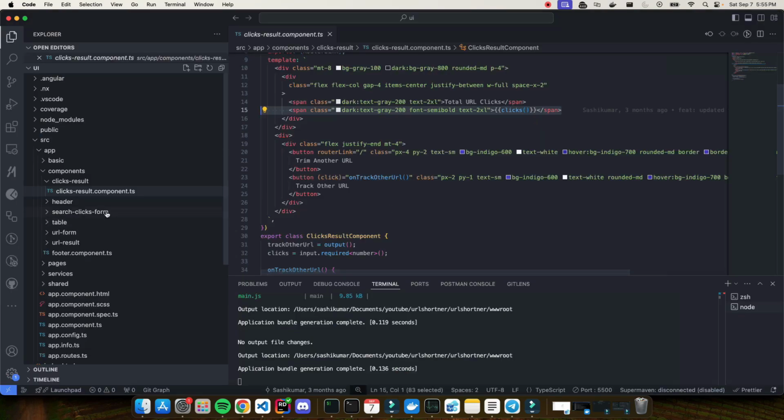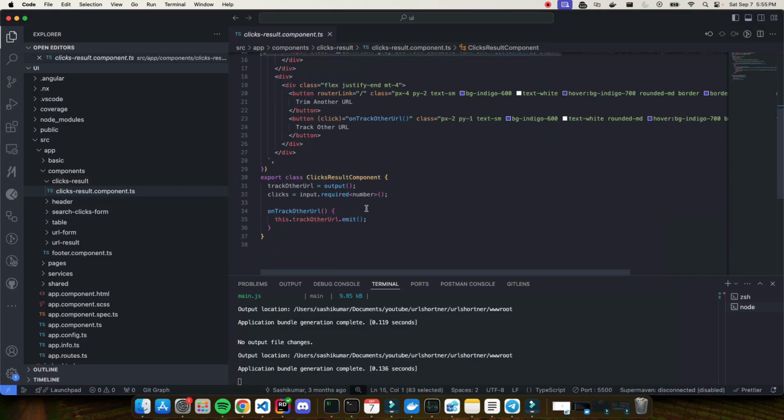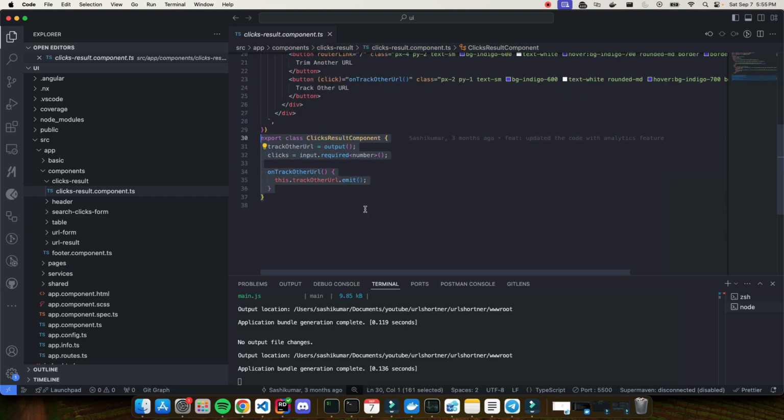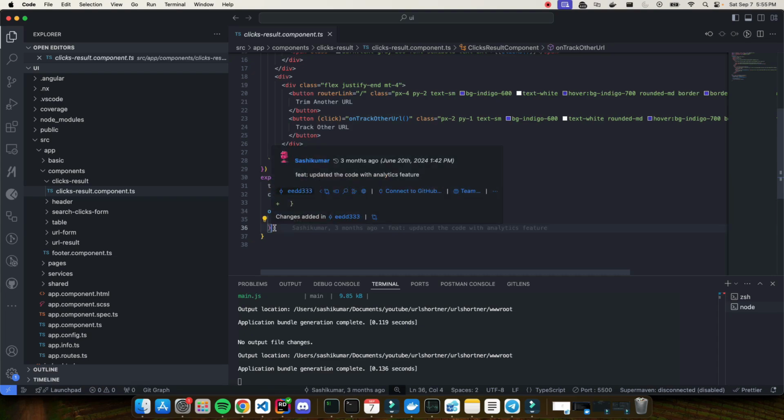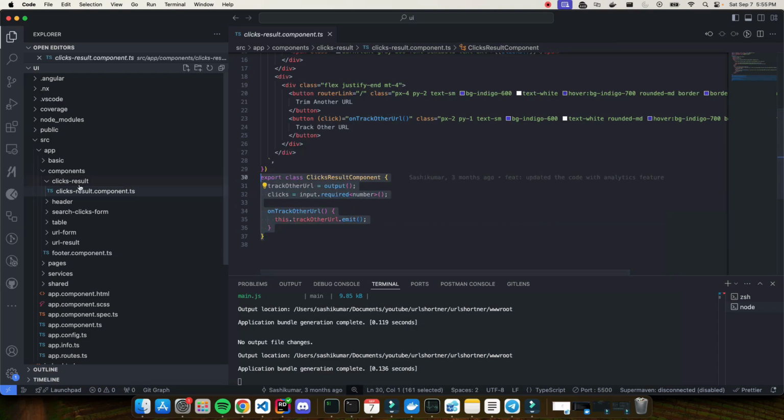Now to test it, as I always told you, first understand what your component has and what kind of tests you want to write for it. What I can see is that I have to write a total of 3 test cases. The first test case will be that the component is created. The second should be that it should emit the track other URL, which is the output. The third is that it should have a required input, which means it should receive a value. So I can only identify 3 test cases for this component. Let's try to write the test cases here.